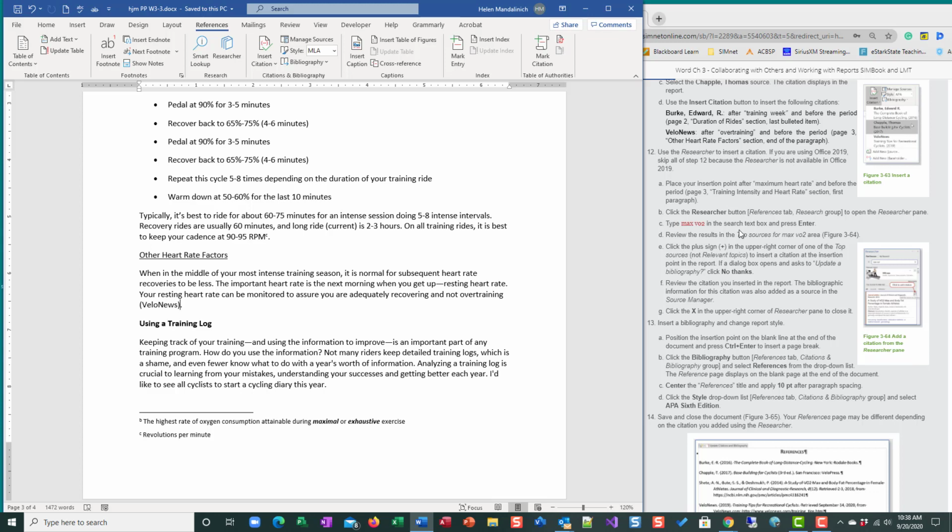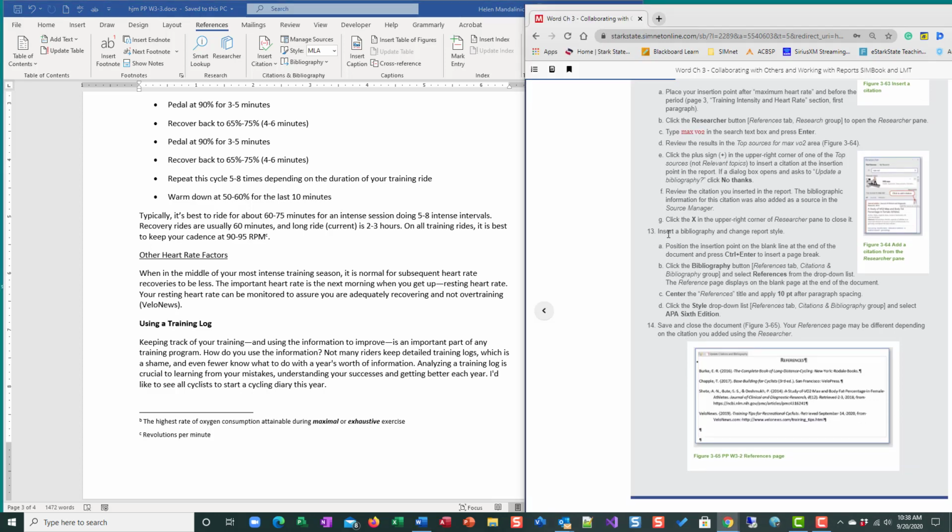And we're going to do the researcher to insert a citation. I'm sorry, we're going to skip that. I can do that because I have 365. You could probably do that at home, but we won't be able to do that in the classroom. So we're going to skip 12 and go to 13 to insert a bibliography and change the report style.